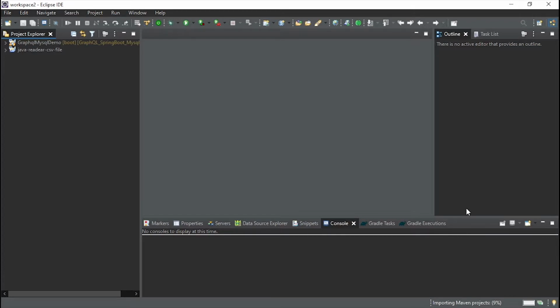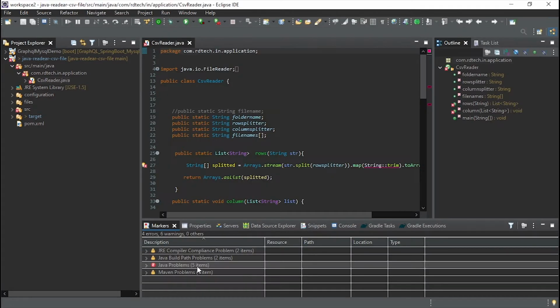It finished, so it is importing my Maven project. Wait for the project to get imported. Okay, this is a small project, so it is imported right here. Now I am getting an error, so let's see what the error is. To see the errors, use these markers. In the markers there are Java problems, so I will hit this arrow right here.